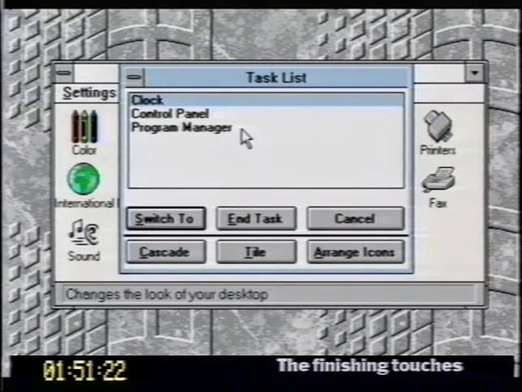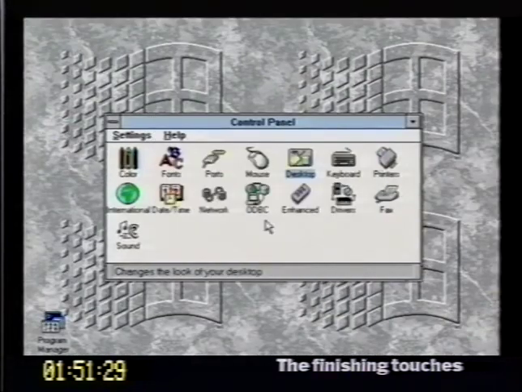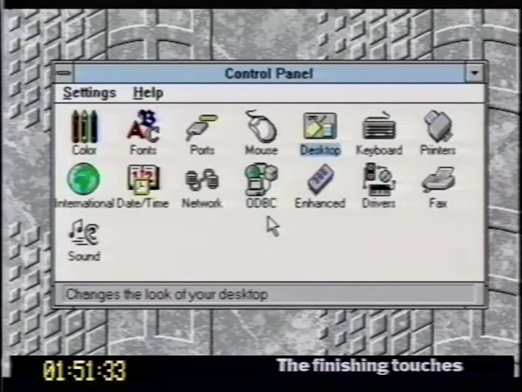You're right, absolutely. And I want to just close down the clock, so we have clock selected. We'll say End Task. We quickly saw it disappear there. So that's yet another way of closing down an application.